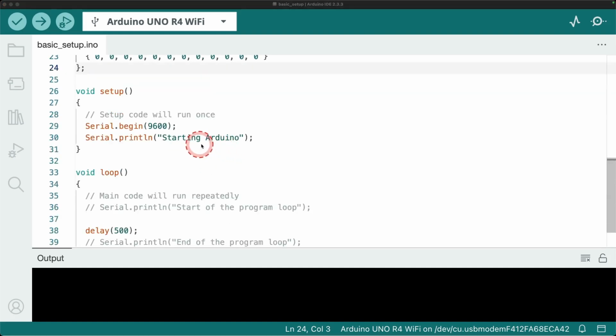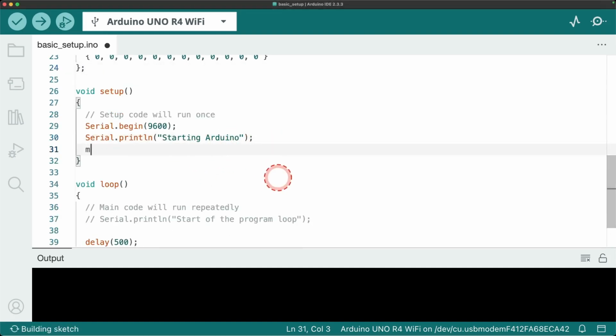In the setup function, we need to initialize the LED matrix. Add the line matrix.begin, open and close parentheses, semicolon.